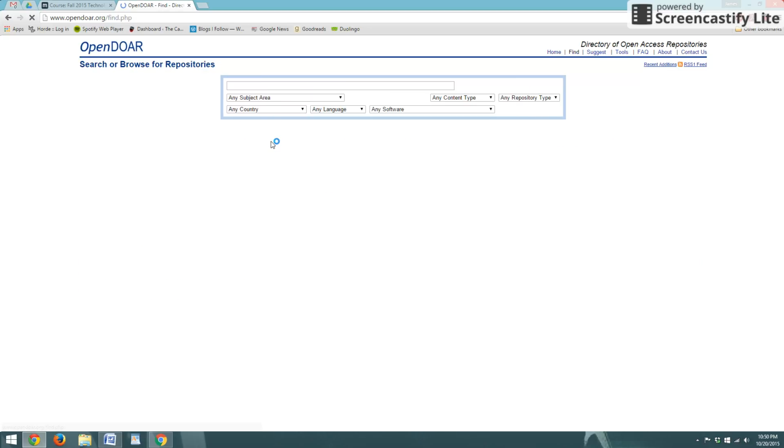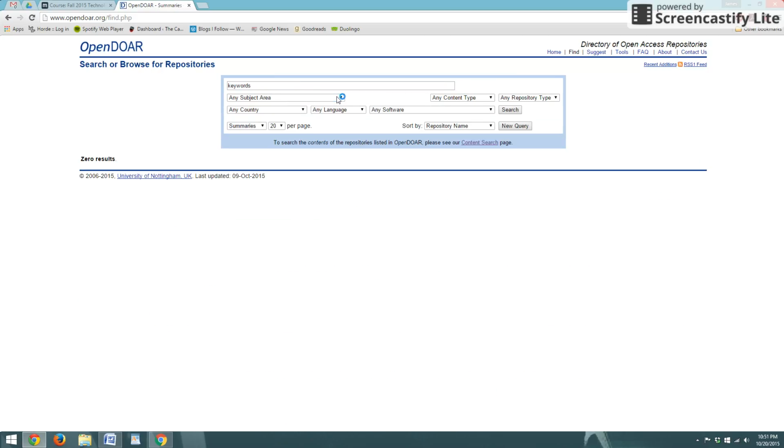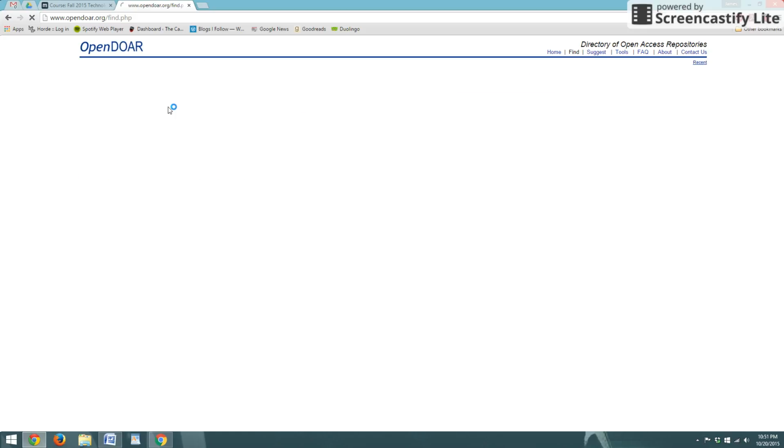OpenDOAR will let you search for repositories with a very familiar looking search box. Keywords go up here. Subject area, content type, repository type, these are all ways that you can narrow down your search. Yeah, I know keywords is not actually a thing.